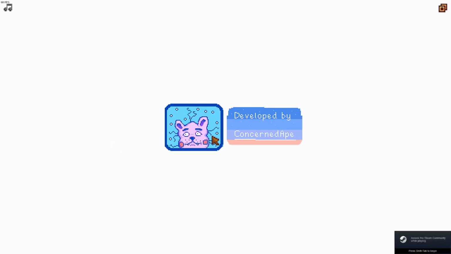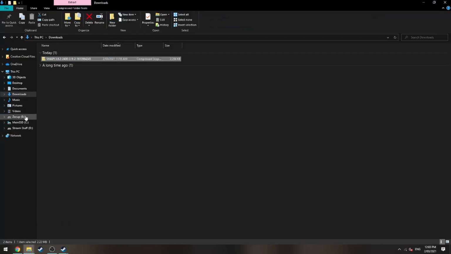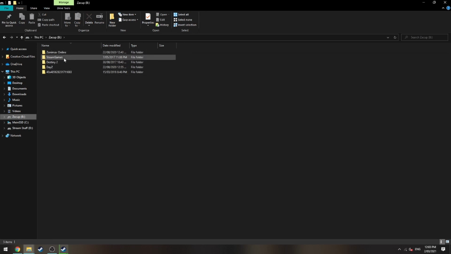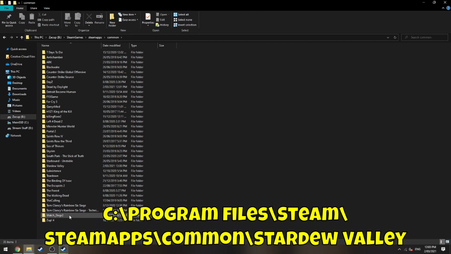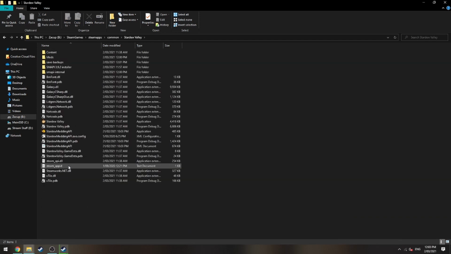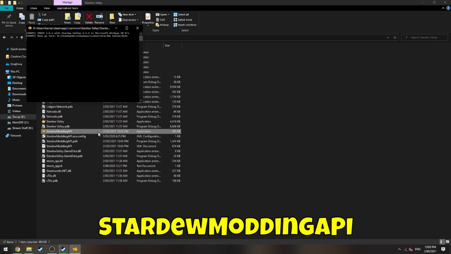Now in the case you don't have Steam or you don't want to use it, there is a different way to open Smapi. Simply find where your Stardew Valley game is saved. In my case, it is saved in my Steam folder, which is Steam, Steam Apps, Common, and then Stardew Valley. In here, you should see that there are two application files. The one that's titled Stardew Modding API is Smapi. Simply double-click this and Smapi should pop up.